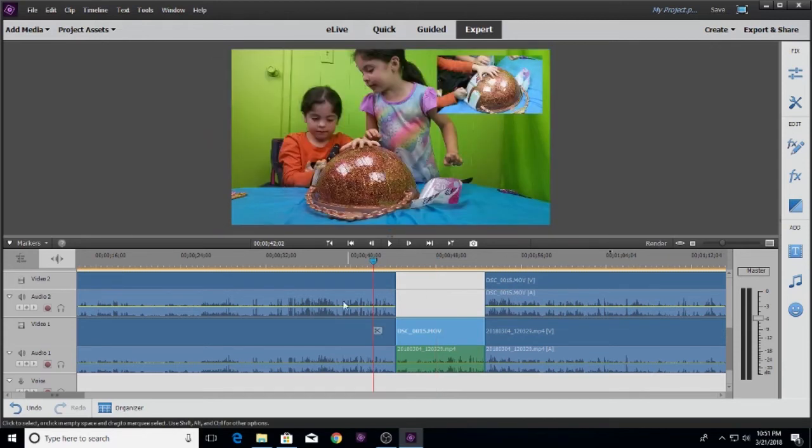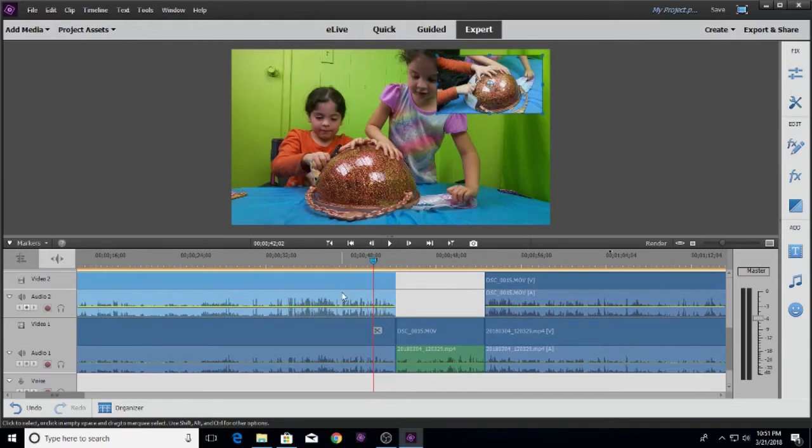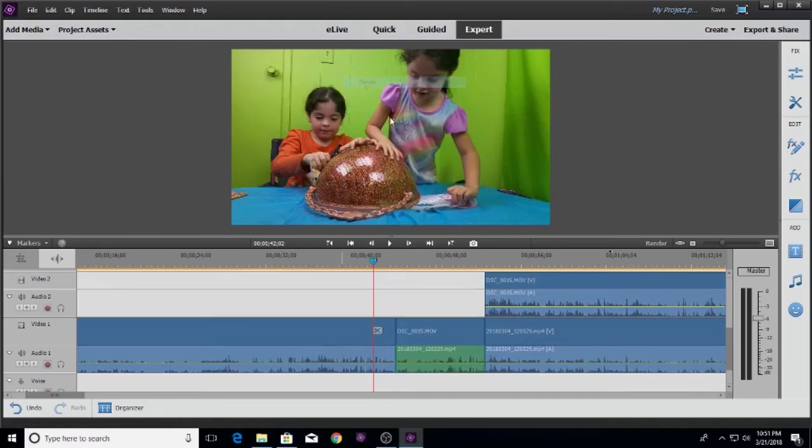Right about there. So now I'm going to go back and I'm going to delete this section because we don't need this section anymore. So there you go.